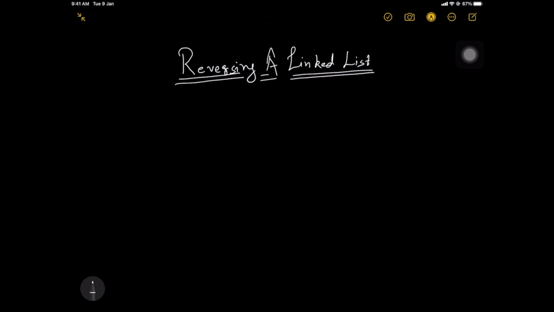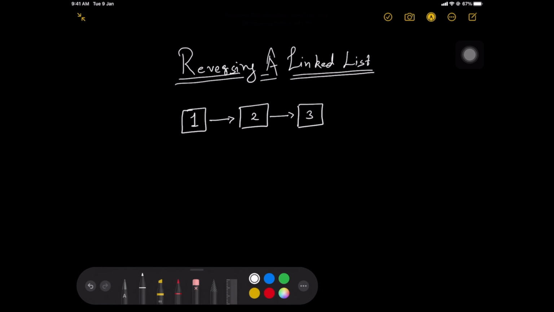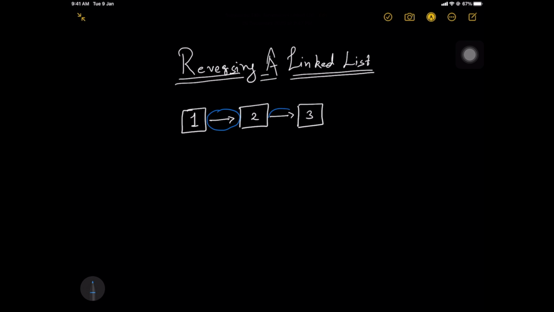So welcome back. Let's come back to the problem reversing a linked list. So let's suppose we have a linked list. We'll take a linked list made of 3 nodes. Now, if you don't know what node and linked list is, you are welcome to watch my previous video where we even implement a linked list. So let's continue. We have these links, right?